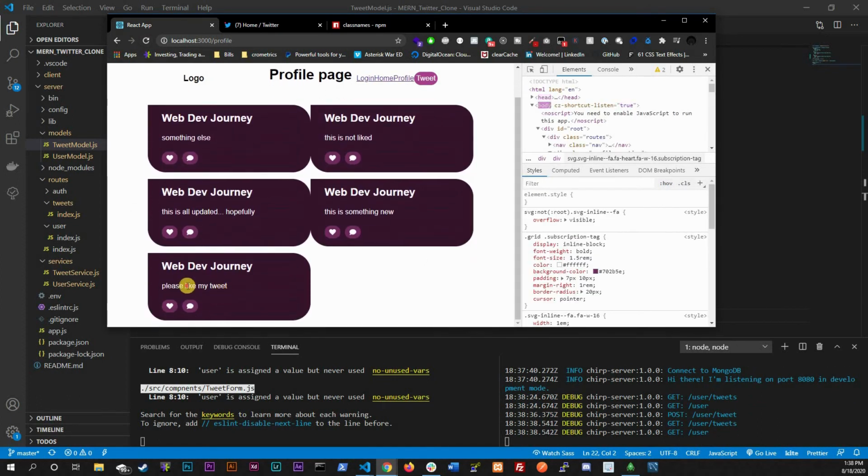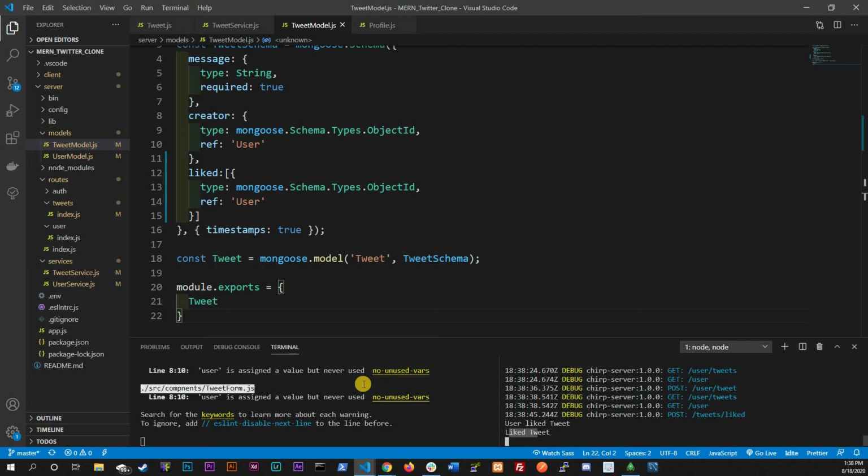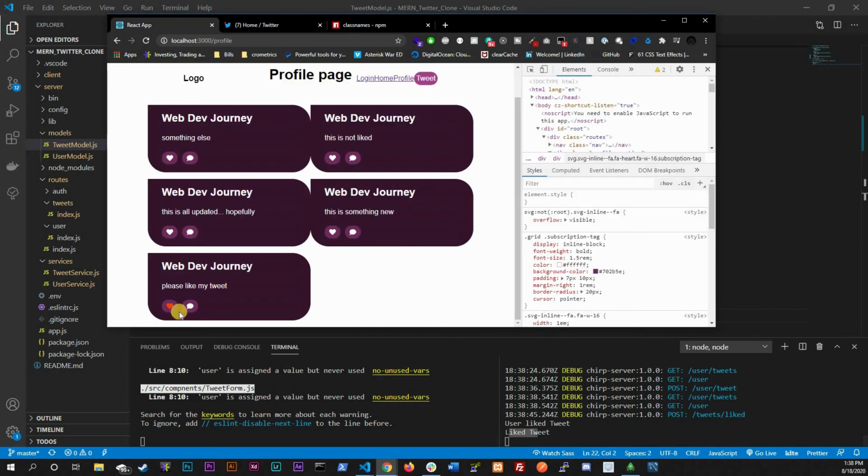As you can see, we have this right here. This is a brand new tweet. So let's like it. Right now, if we hit the like, we should get user liked tweet and then liked tweet, which is exactly what we want, right? The user liked tweet, which is me, and then this is from the tweet service, liked tweet. If we unlike it, user unliked tweet, disliked tweet, right?